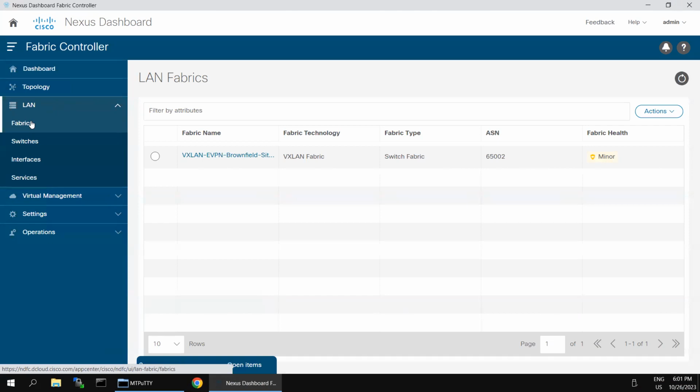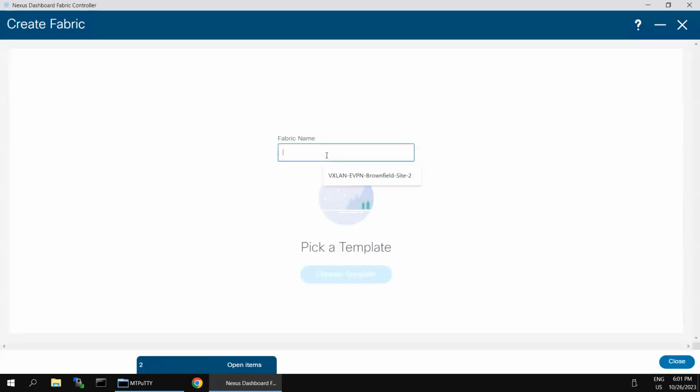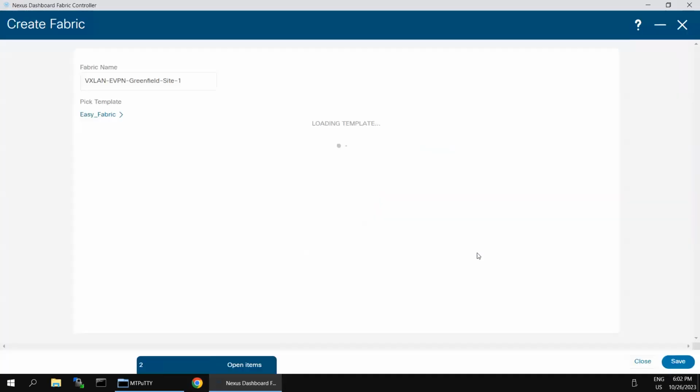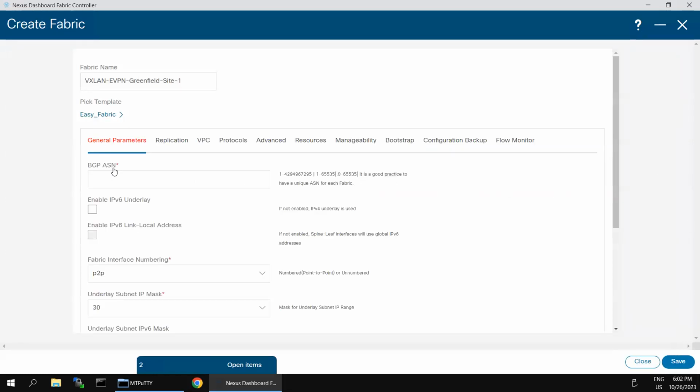We can go to this LAN and fabric. Once we are in the LAN and fabric, we can go and create a new fabric this time. And what will be the fabric name? This time the fabric name is Greenfield, right? So Greenfield for site number 1. And then here we can go and choose a template, easy fabric, same way that we have done earlier. And in this, we know that the ASN is 65001 because on the other side this is 65002. We can go and choose that.